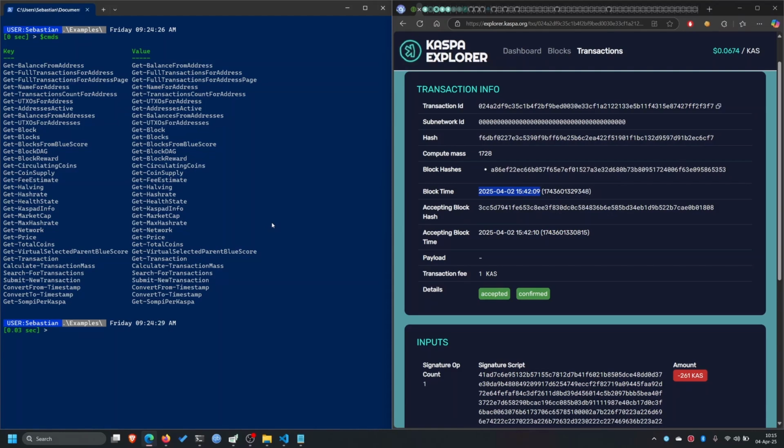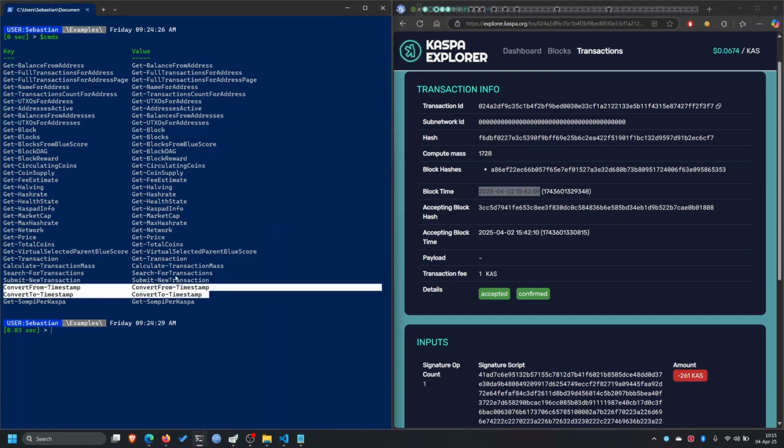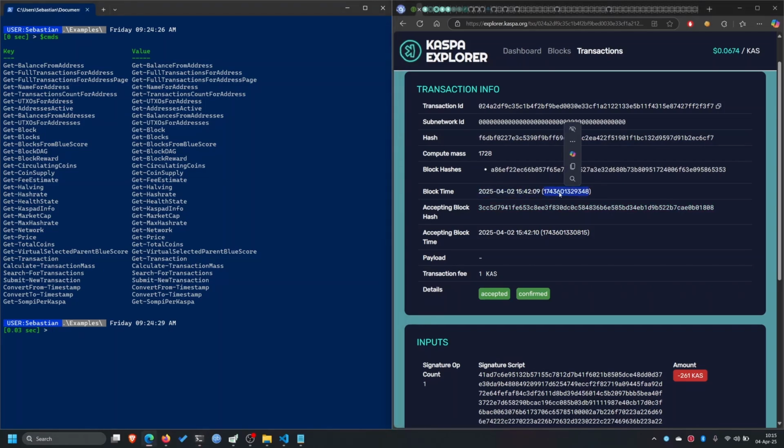The Kaspa for PowerShell module contains two helper commands that allow you to convert a date to a timestamp and convert a timestamp to a date. So let's look at them. Those are these two commands. The convert from timestamp command takes a timestamp and returns a human readable datetime with some additional data, as you're going to see in a moment. The convert to timestamp command takes a human readable date and converts it to a timestamp, which means to this number.